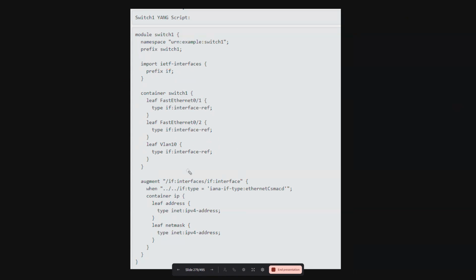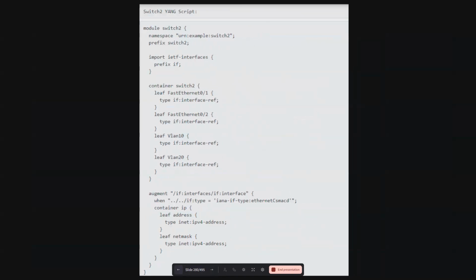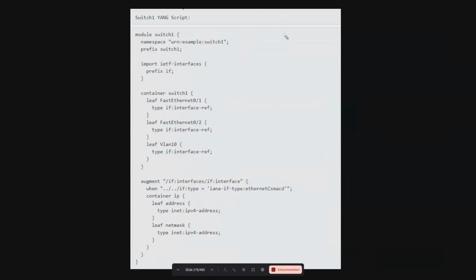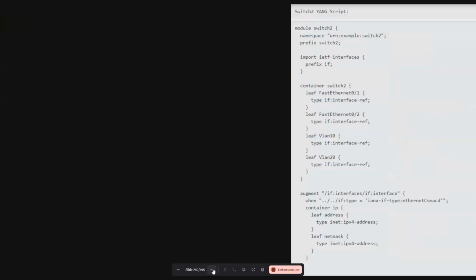Now, for all these three interfaces, if they are L3 interfaces, then argument interface, then the condition. If the condition is this, container IP, IPv4 address and the net mask, IP and net mask. Okay, very much like same. So that means that if you are able to understand the configuration or the building block for one of the router or switch L3 interface, very much same way you can go and build the other devices as well.